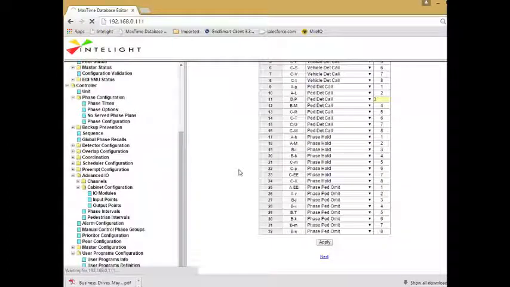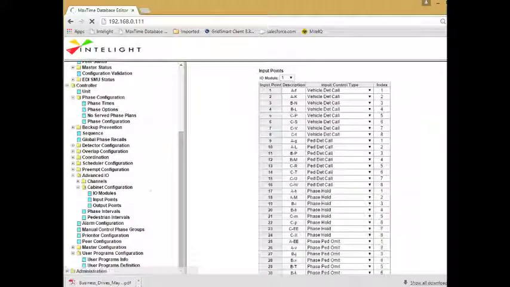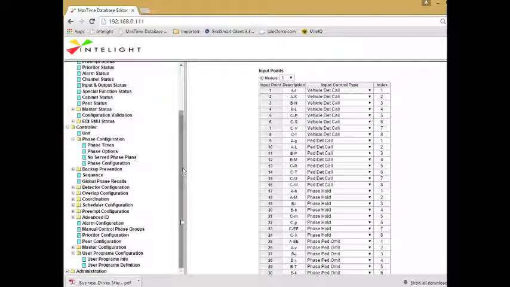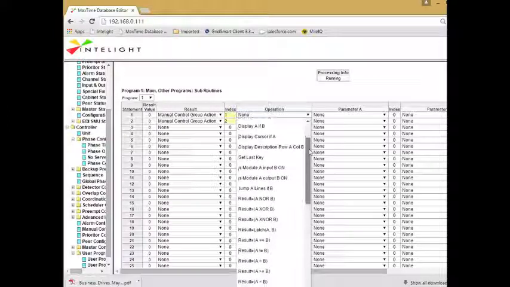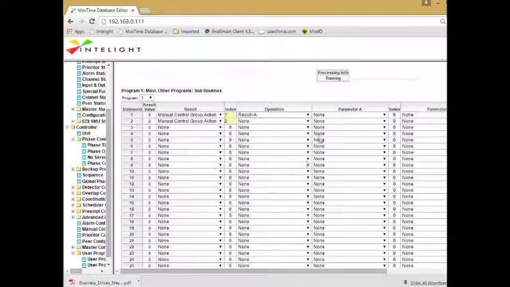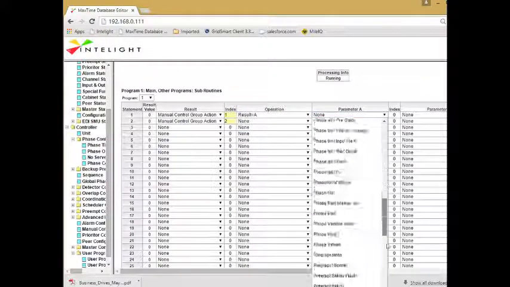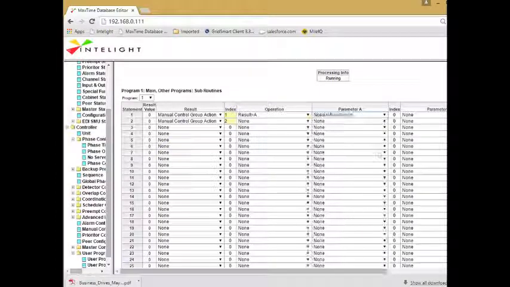So then I will simply go down to my user logic, and I will map these to special functions. So I can have it as a single click, or I could put in different logic for ORs and NORs or ELSEs, IF statements, but real simple, manual control phase group. And I'm going to go to 1, which I have programmed for 2 and 6, and 2 for 4 and 8. And I'm simply just going to set it equal to parameter A, which is special function 1, and special function 2. So I find special function 1 on, make it a 1.